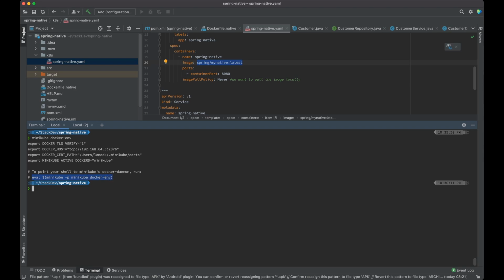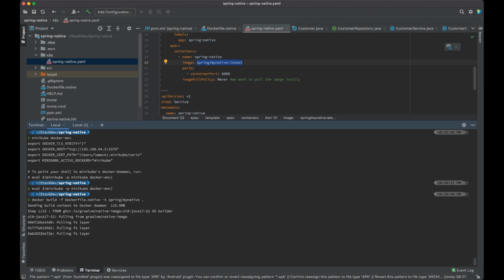Since we're on Minikube, I'm going to do this, but if you have your image outside from somewhere, you can remove this image pull policy, or you can set it to always so that it pulls from there. Since we are demoing on Minikube, I'm simply going to point my local Docker to that Minikube. Once I run this command, the next thing I need to do is build the image again. I'll say docker build, remember that command we used to build our native image, and I'll tag it spring-my-native. So we now expect this image to be built inside our Minikube Docker registry. This will take a couple of minutes, so I'll see you shortly.